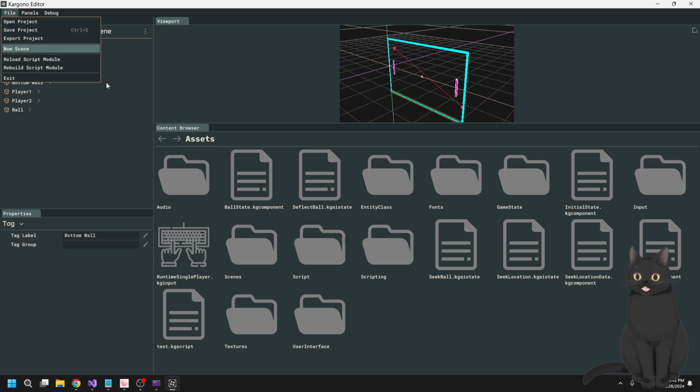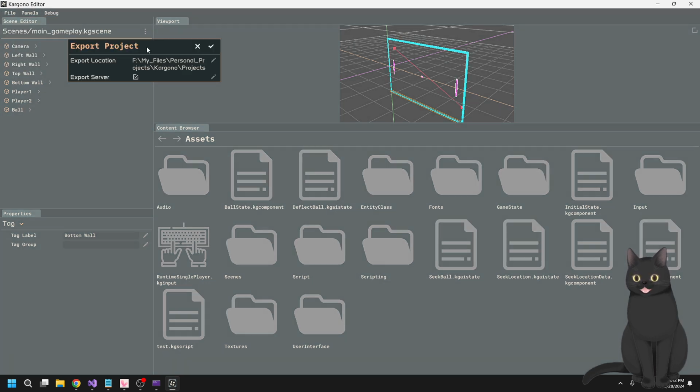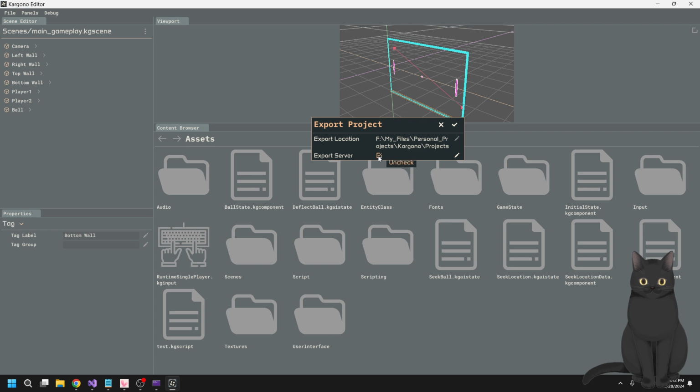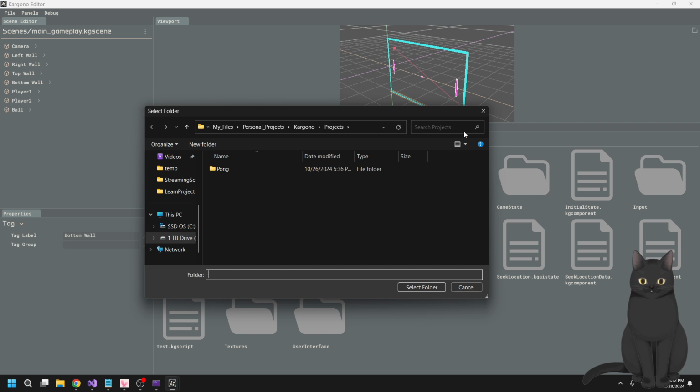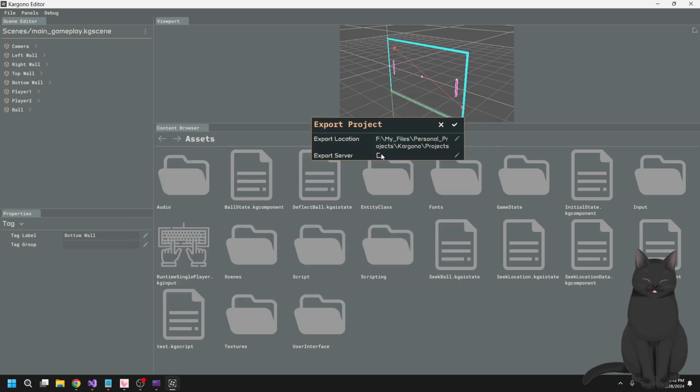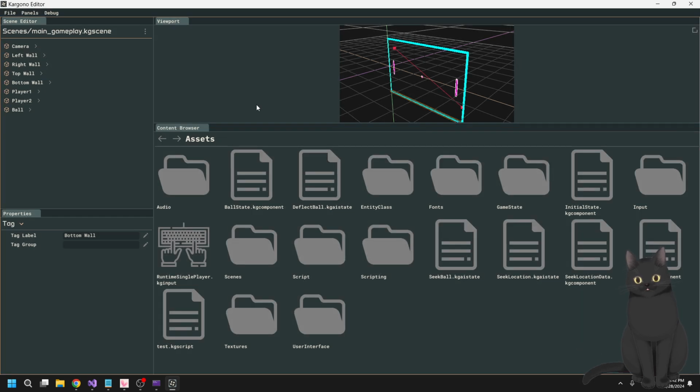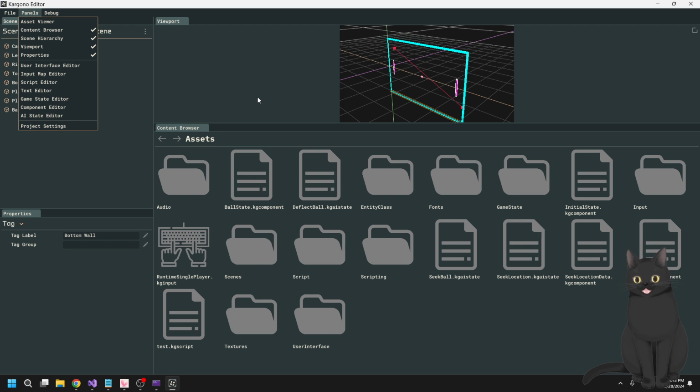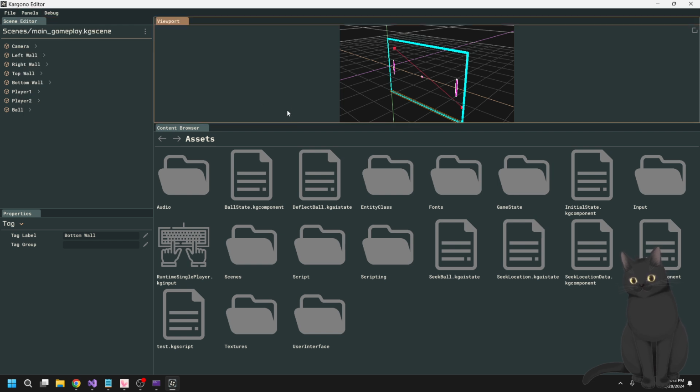Yeah, and then I guess I'll show, I have this export project, so you can export. You can choose to generate a server along with the runtime executable, and then you just choose where you want to put the exe, and it'll go ahead and generate the entire binary along with moving all the files over. But yeah, that's pretty much it. I mean, there's other stuff, but that's the long and short of it, I guess.